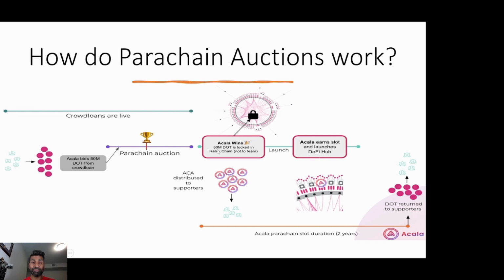In this example, Acala, with 50 million DOT, is launched in the relay chain, not to the team, and Acala wins the slot auction. And so now Acala gets a parachain for 2 years, and at the end of the 2 years, the DOT is returned to the supporters. Or you may just choose to leave it with Acala, because they would probably go for another 2-year lease on their parachain.